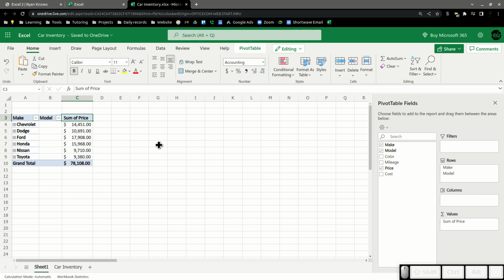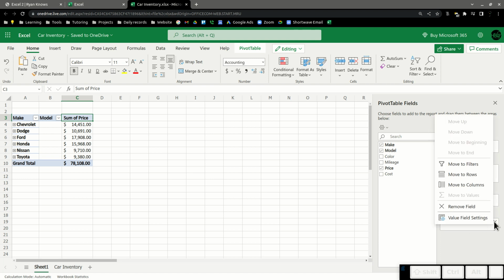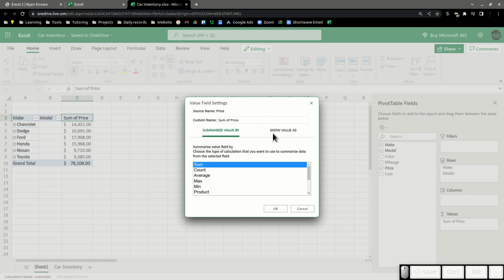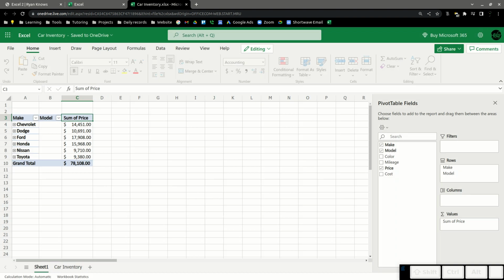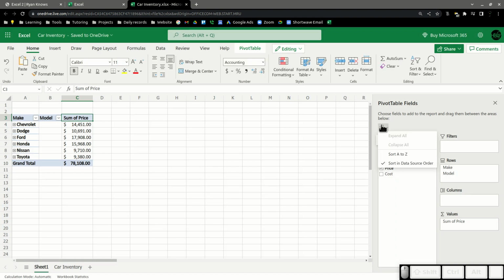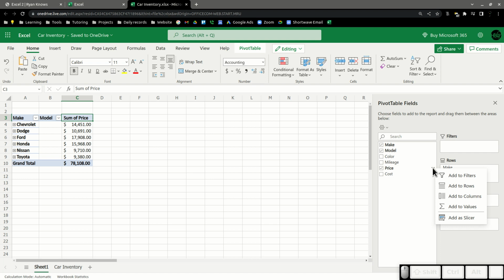What we can do here is if we go to, oops, don't want to drag that away, this sum of price, the thing that's creating the price there, and click this down arrow, value field settings. Oh, well, that's not where I want it to be. Oh, well, it's not doing it the way I wanted it to. That's okay.